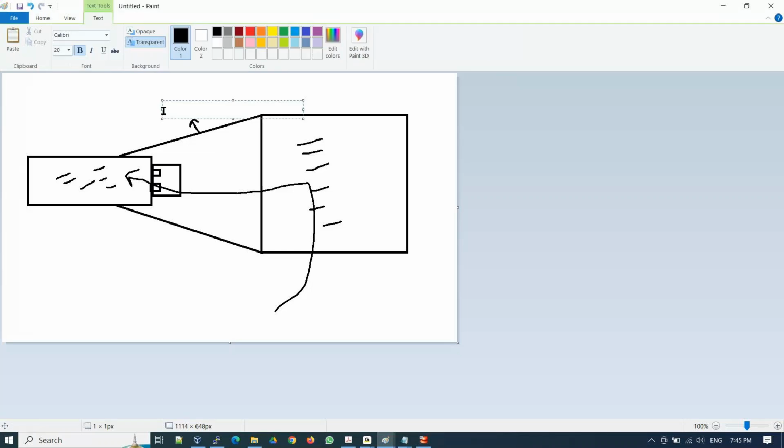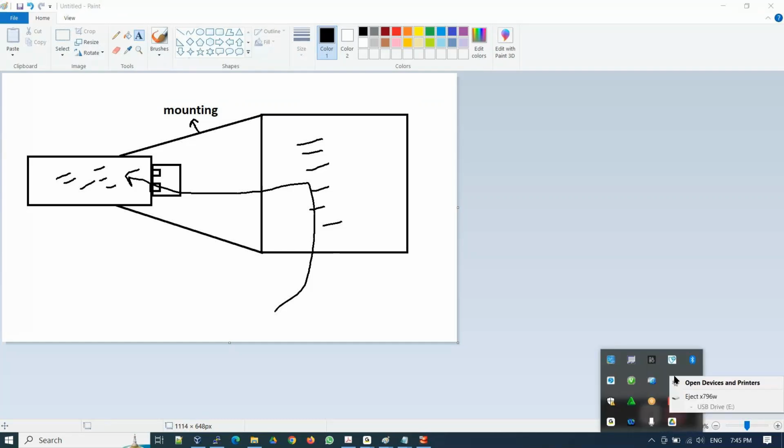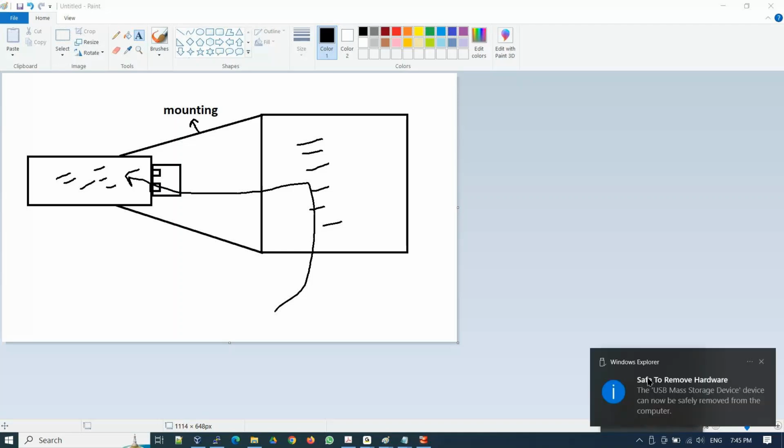And guys, suppose my work is over. I don't need that pen drive anymore. So what do you do? You go to the pen drive option and you say eject or safely remove the drive. The moment you say eject or safely remove the drive, it says now it is safe to remove your drive.